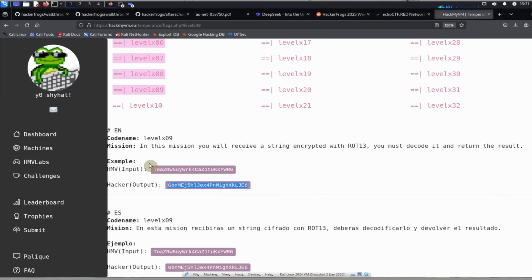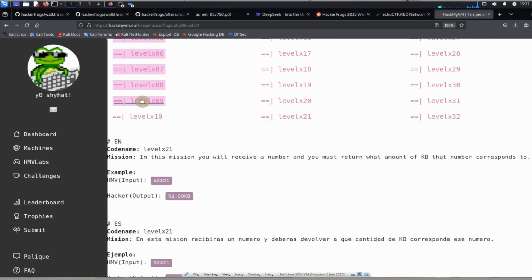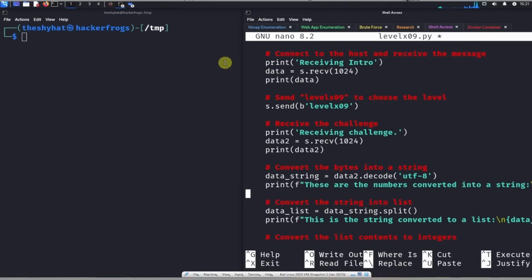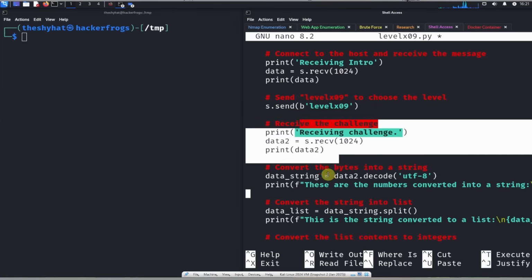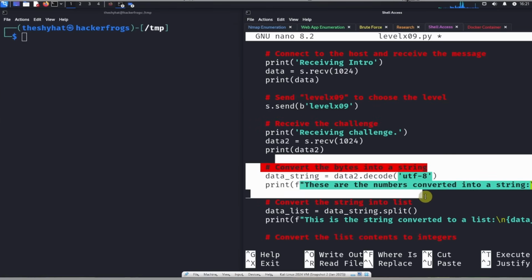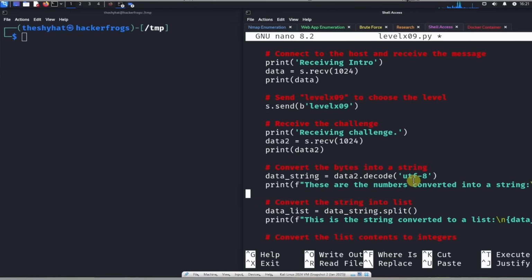Okay, so the first thing we need to do is figure out how to encrypt the string with ROT13, this ciphering method. Oops, I clicked on the wrong thing. Okay, so the first thing we're going to do in the code is just receive the bytes from the server, and convert the bytes into a string, because I'm pretty sure we're not going to be able to work with bytes, so we're going to have to convert the bytes into a string before we start working with them.